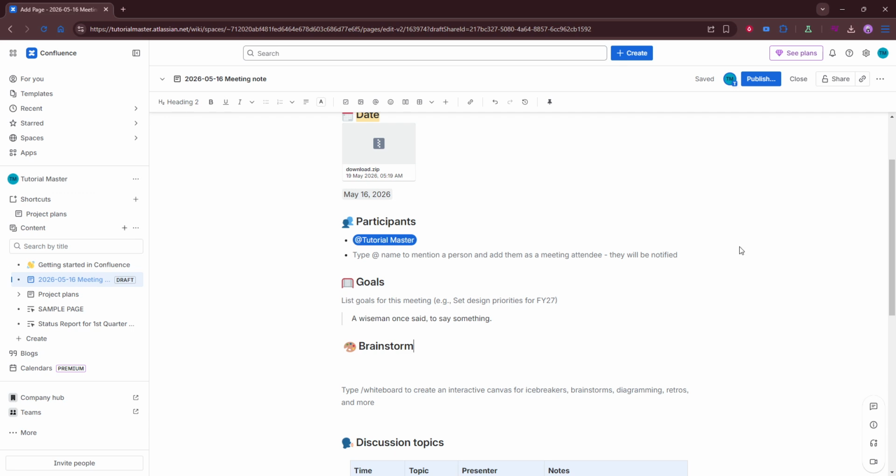If you ever need to tweak the wording or move the quote, you can return to Edit, adjust it, and publish again. And that's it. You've added a polished quote to your Confluence page, enhancing clarity and readability for your audience.